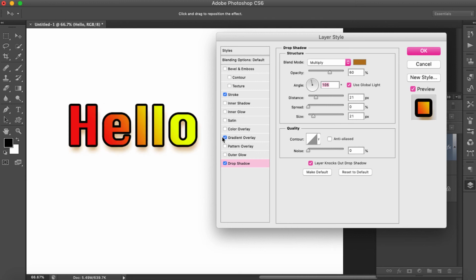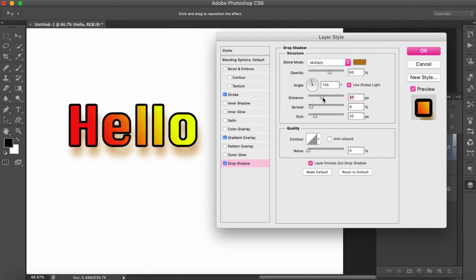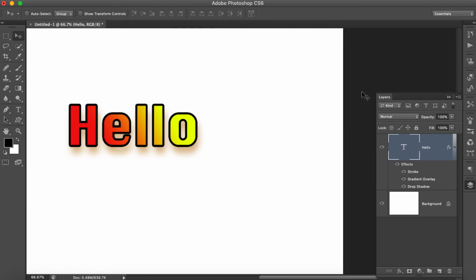And also the distance between the text and your shadow, and then the spread of your shadow, your size. So these are all the things you can animate inside the shadow control panel here. After you say I want this one, just press OK to apply. So now you have done adding basic effects in Photoshop.